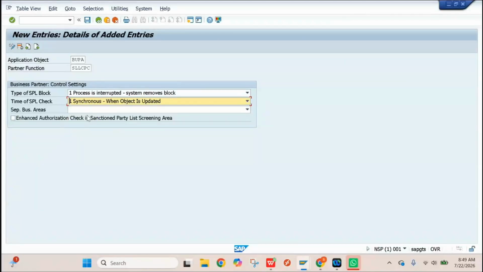Why? Because in real time we will use synchronous only. In real time, if any user creates any customer or vendor, that will immediately transfer to GTS with the help of change pointers, and in GTS the system will perform the SPL screening immediately as soon as the business partner is received in GTS, with the help of this synchronous configuration.